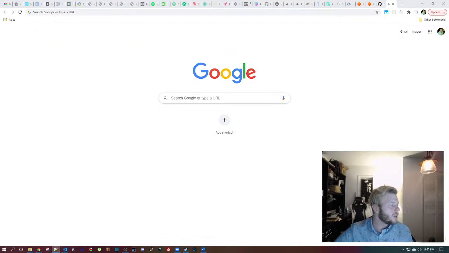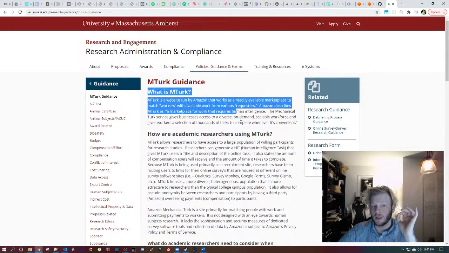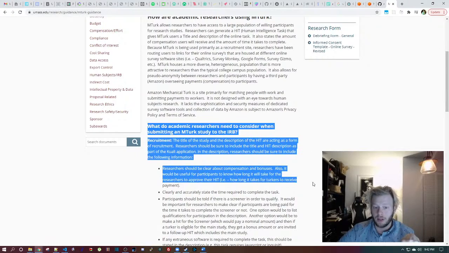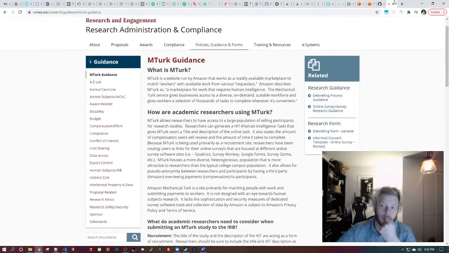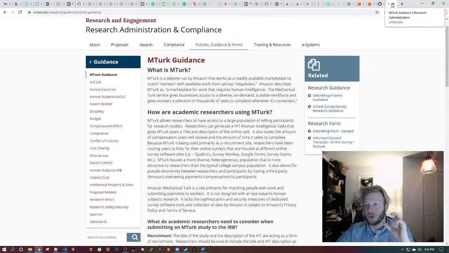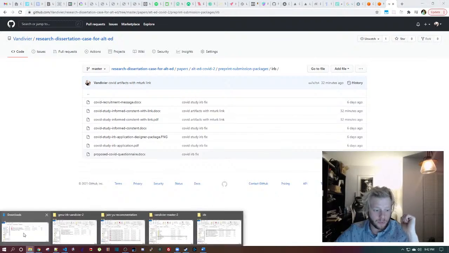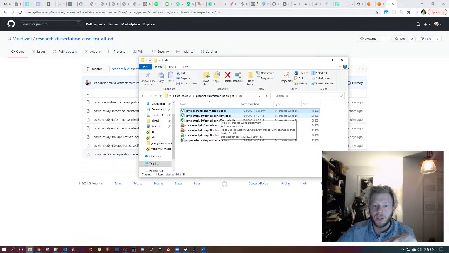Massachusetts. So Mechanical Turk is new, and a lot of IRBs don't know how to deal with it, but the University of Massachusetts Amherst gave specific MTurk guidance. And so I actually followed this guidance, and my IRB accepted it. And that was to put the I agree button in the bottom of a Word document, so that the IRB knows that they went through that informed consent document, right?